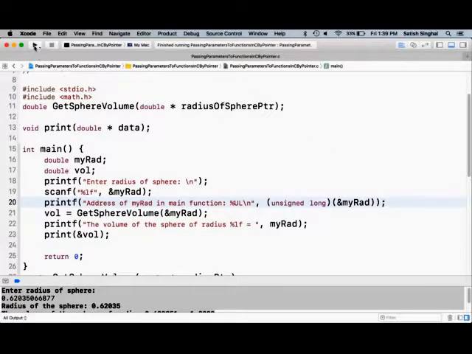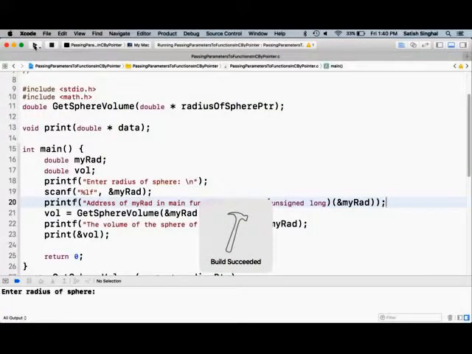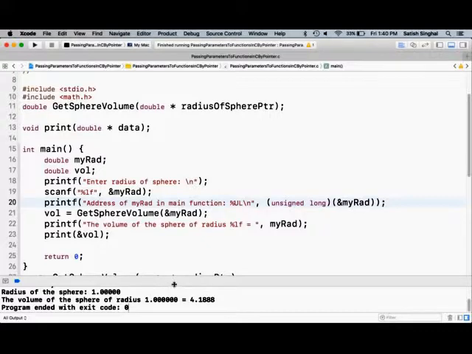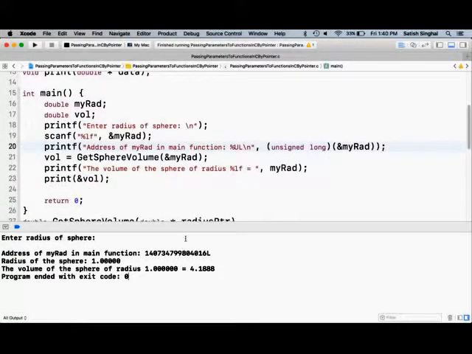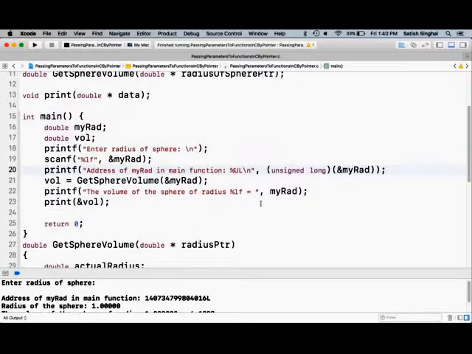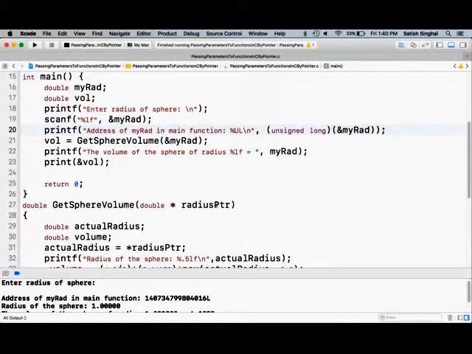Let me quickly compile it just in case. And it succeeded. And this time I entered just 1. And that address got printed. Okay, fine. So I'm going to take the same format and print the address stored inside this pointer radius ptr in the getSphere volume function. And if the address printed by this line and this line is the same, that means it was the same block of memory in both functions. Value was not passed, same block of memory was passed.